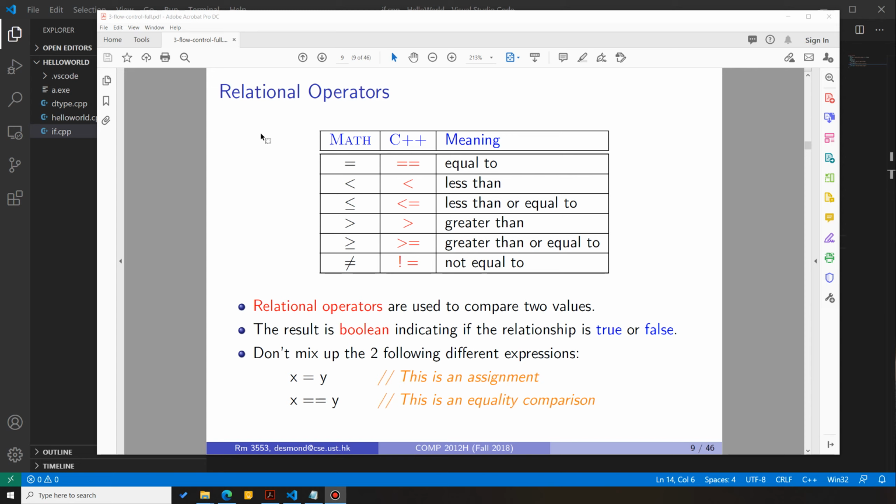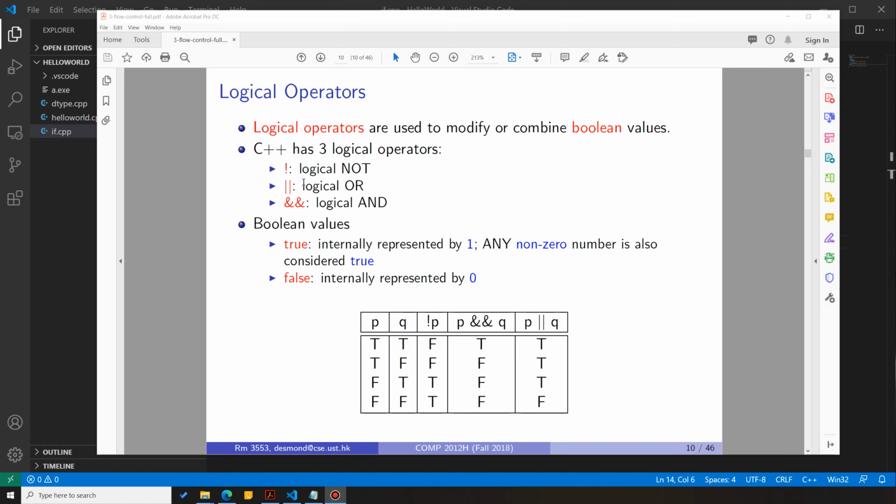These relational operators take in 2 numerical variables and return a Boolean variable. Other than relational operators, we also have logical operators, which usually perform on Boolean values, namely true or false. There are 3 types of logical operators in C++. Not, which negates the value: true becomes false, false becomes true. Or, and then and. For or and and, you can have a look at the truth table here. Their meaning is quite simple. It's quite similar to plain English, so it's not hard to understand.